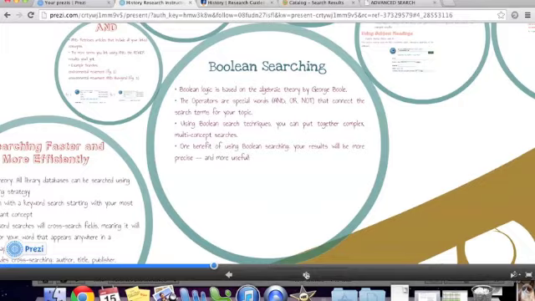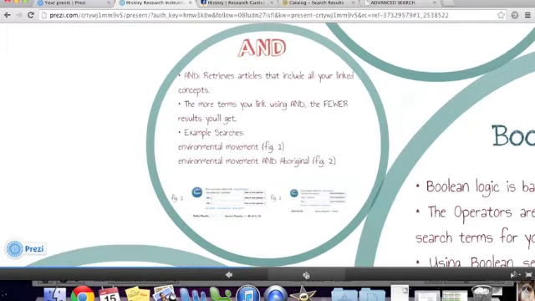So the first one we're going to go over is AND. AND retrieves articles that include all of your linked concepts. So obviously you've already done a little bit of your homework and done your research, and you found connections between concepts or people or events. And just a warning, the more concepts that you link using AND, the fewer results you'll get.